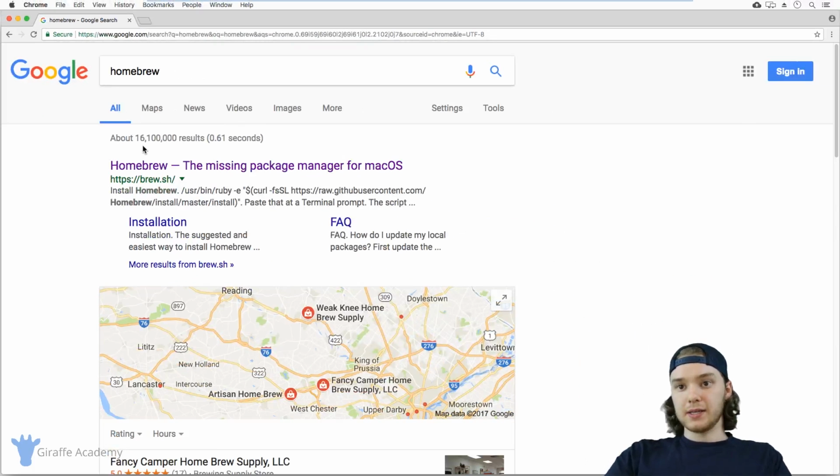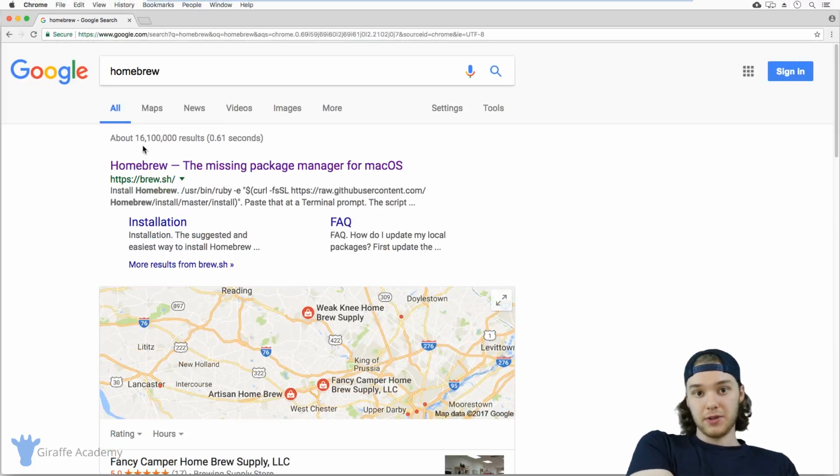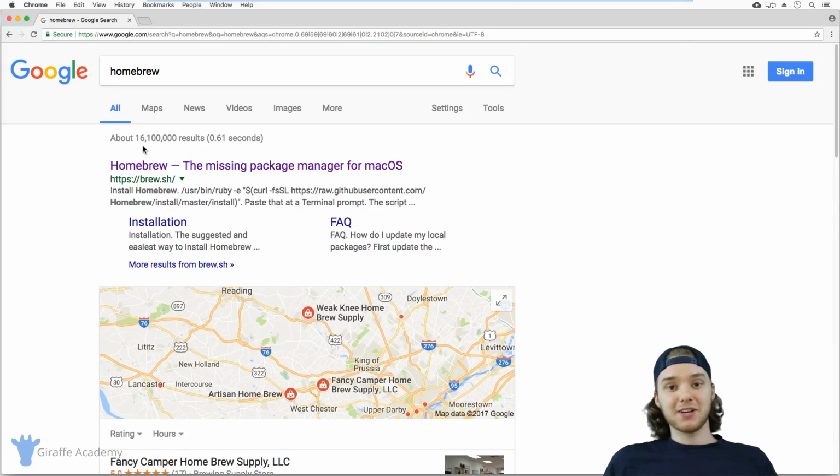Now, Homebrew is a program that you can get on Mac, and it's what we call a package manager, okay? So a package manager is a program that lets you install, download, and maintain other programs, okay? That's basically all it does. Homebrew is a really popular version of that, and we can use Homebrew to install Hugo on our computer.